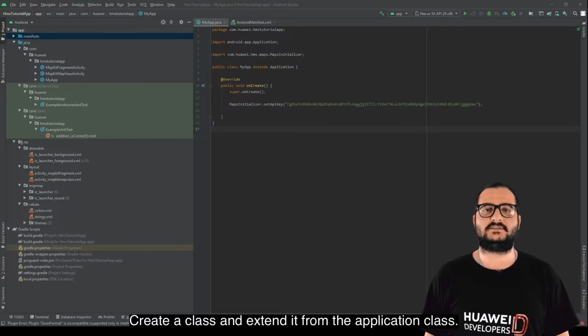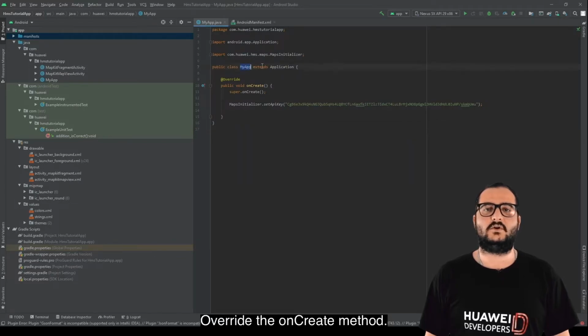Let's set the API key in the entry class of your project. Create a class and extend it from the Application class. Override the onCreate method. Set the API key. Also, don't forget to add the application class name in the manifest file.